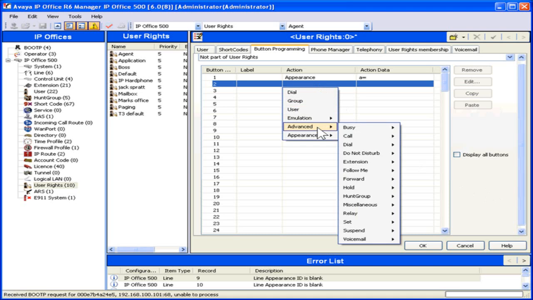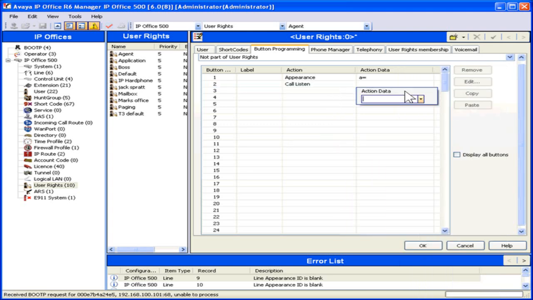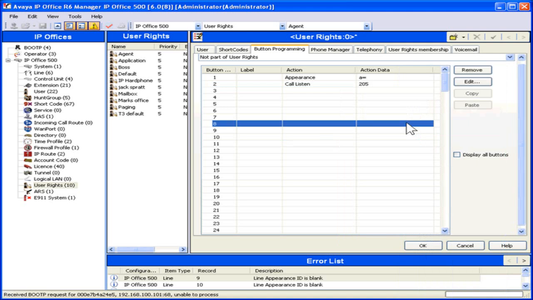To add an action button, in the appropriate button row, right-click in the action cell. Select the appropriate action feature. Select the appropriate action type. Select the appropriate action. Select the appropriate action data as needed. Program the other buttons as necessary.